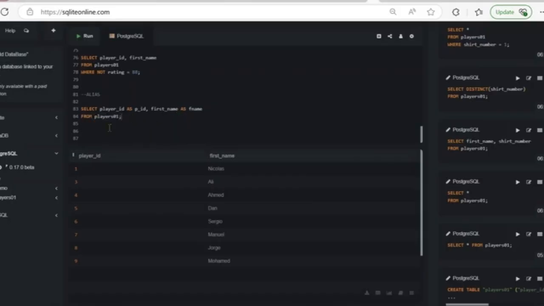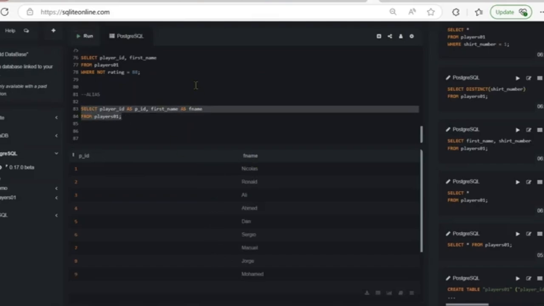So let's see what this does. You see here we return player ID and first name, but instead of player ID we return P underscore ID, while for first name we return F underscore name. Let's see how it works. You see we have P underscore ID, F underscore name. That is how the alias operator works on our columns.